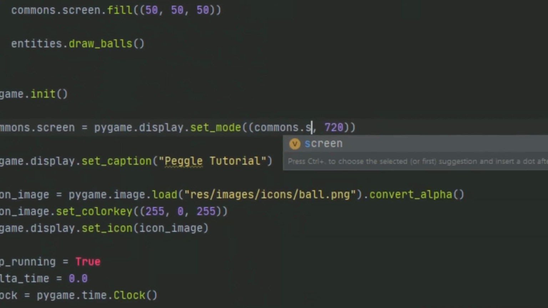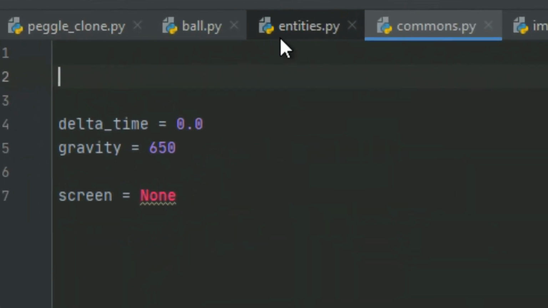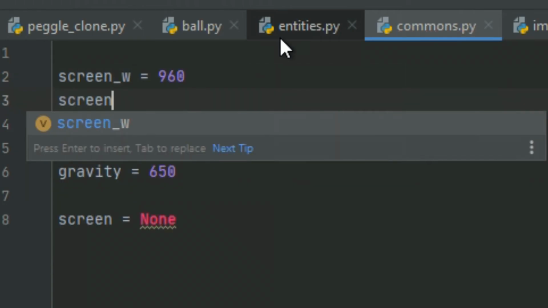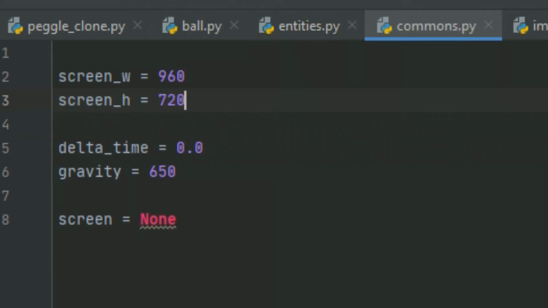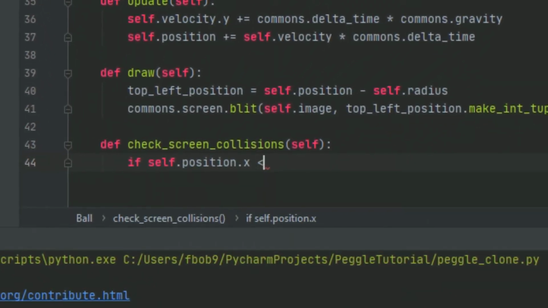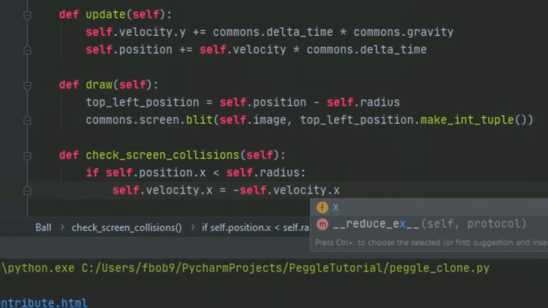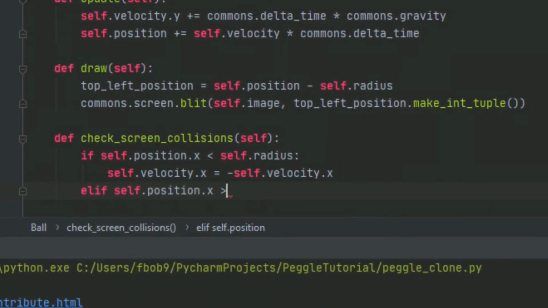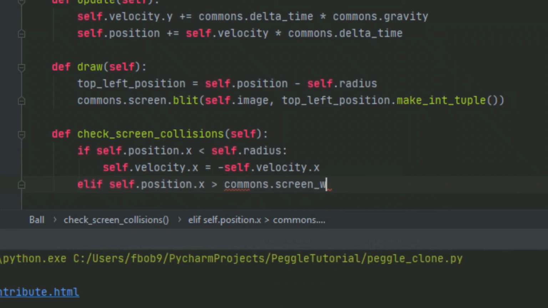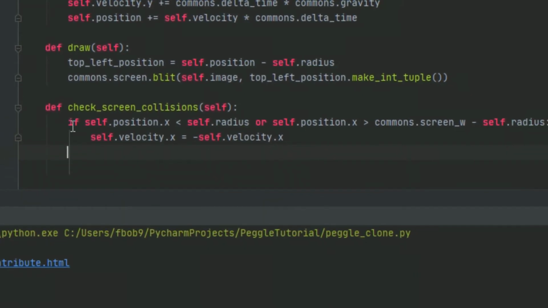So to be able to do this, the update function needs to know the size of the screen that it's working with. I'm going to change the values we pass to the PyGame.display.setMode function as the window width and height to be two variables in the commons. I'm going to call these variables screen_w and screen_h, which is going to mean width and height. Then I'm going to create a new function in the ball class called checkScreenCollisions. So for the top left and right, we want it to collide when it is 1 radius away from the edge. So for the left, because the coordinate is 0 for the left, it needs to be if the ball's position in the x direction is less than or equal to its radius, then we need to bounce. And if its x position is greater than the width of the screen minus its radius, then we need to bounce in the other direction.